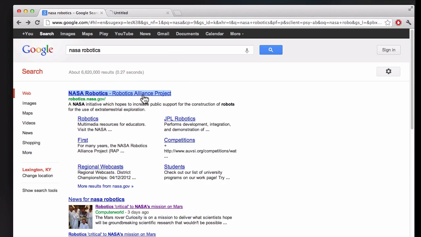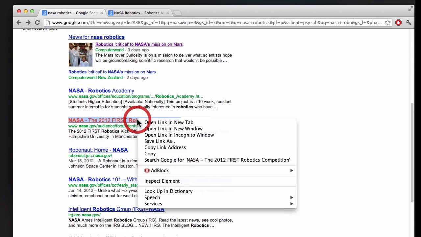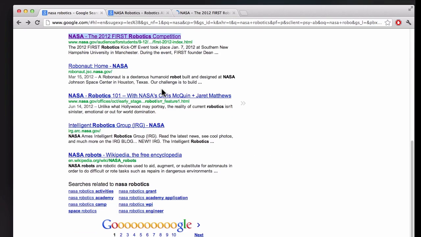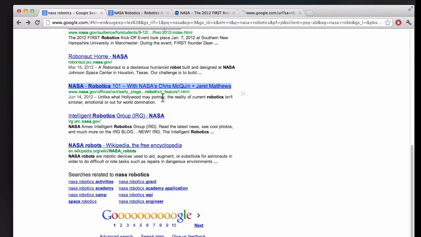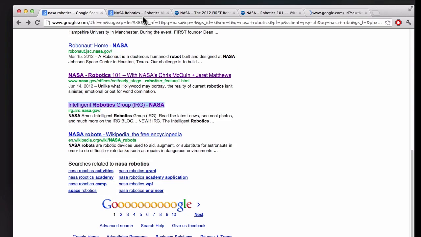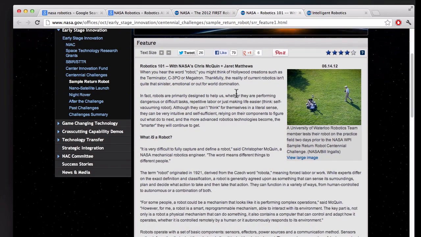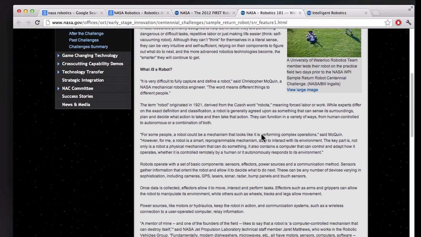is I want to right-click on some links. I right-click and I say Open Link in New Tab. Then right-click, Open Link in New Tab. And what this lets me do is keep my Google search open and at the same time have multiple pages open in multiple tabs. So I'm now able to flip over to one and say, what is Robotics 101 about? For example, this article is pretty good and tells me quite a few things, including some history of the word robot.